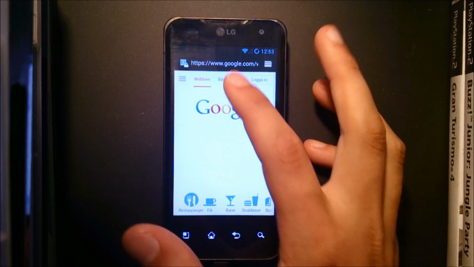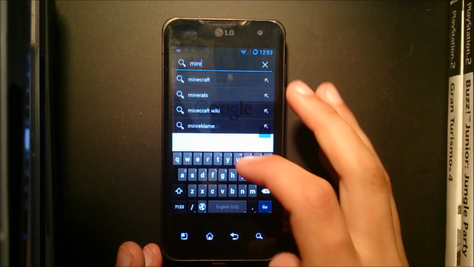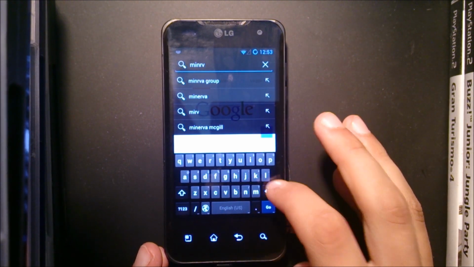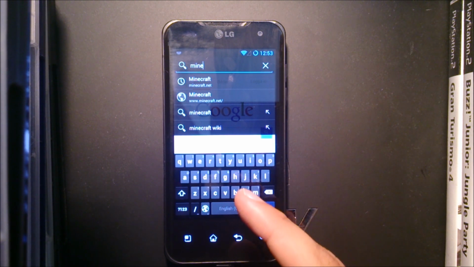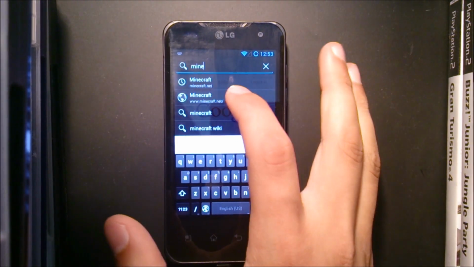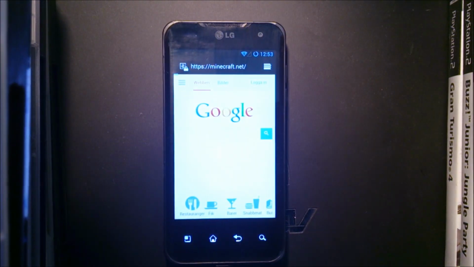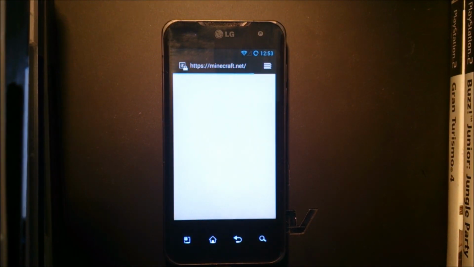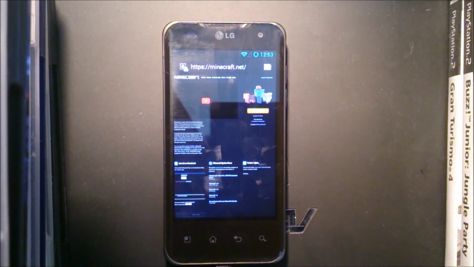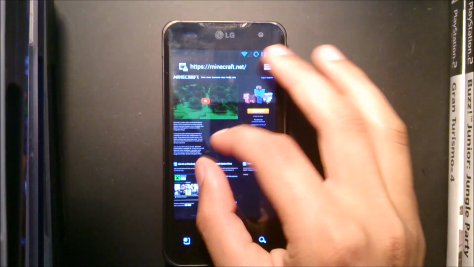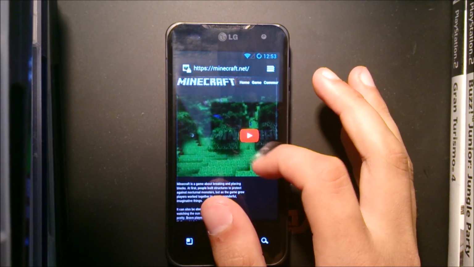Well, let's see here. Let's go into our website, see if it can load up. Real good. And by the way, the keyboard is stock Android or CyanogenMod. It's really, really good. And let's go into Minecraft.net and see how fast this browser is. This phone is with CyanogenMod 10.1. And as you can see, it loads up the page very, very quickly. And the scrolling is very, very smooth. It's really, really smooth.